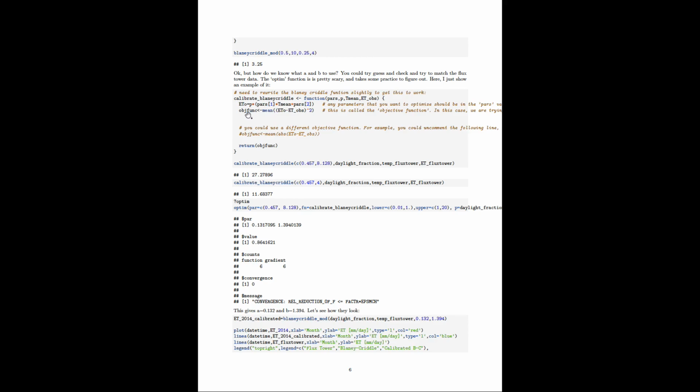call this objective function, or just shortening that here. And what we're doing here is actually finding the mean squared error of the Blaney-Criddle evapotranspiration versus the observations, just like we did before. Okay, just like we calculated mean square error before. And then we are returning the value of the objective function, not the value of evapotranspiration. Okay, and so then you can call that and, for example, get a number like this.